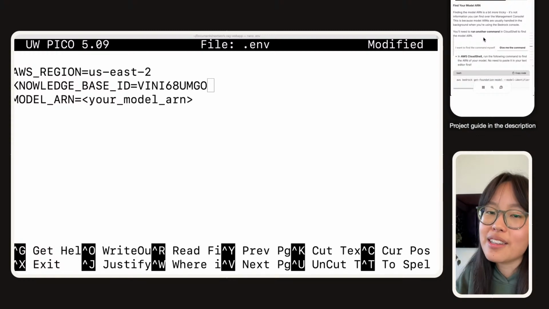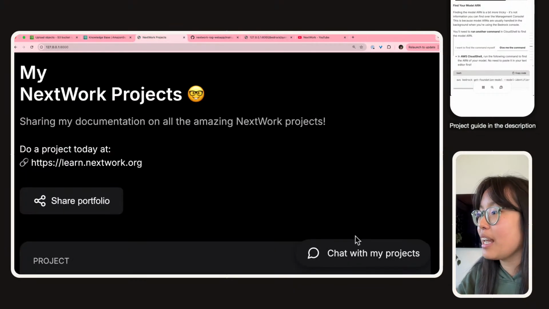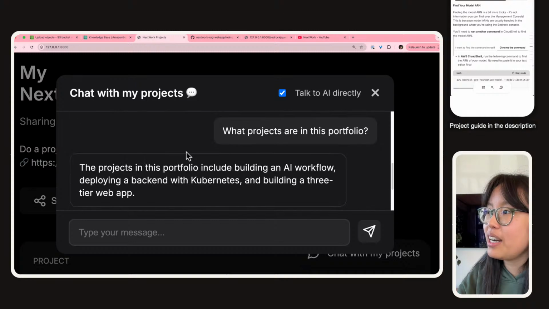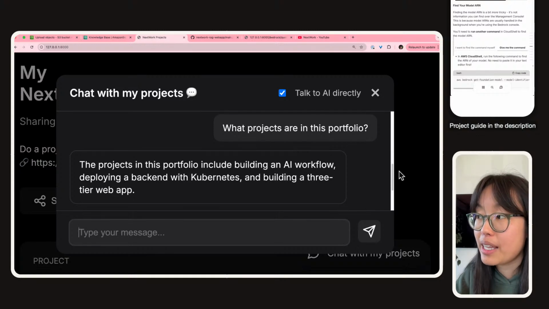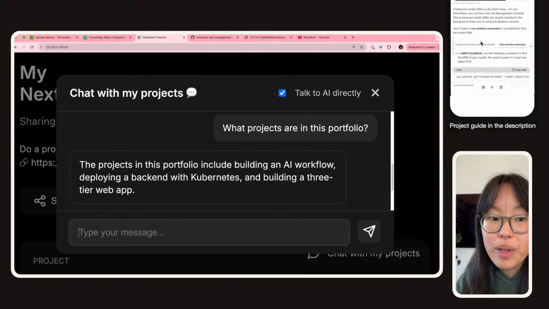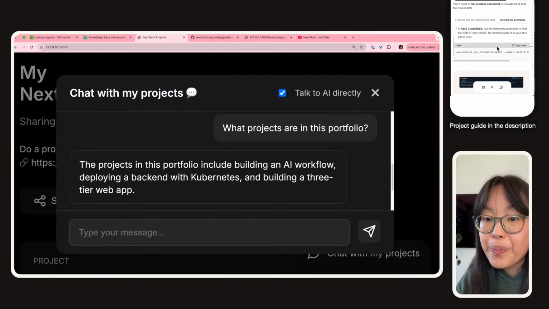Here, if you were asking about what projects have you done, the chatbot ideally should talk like a human and respond like this. What's next work? What projects are in the portfolio? Give you proper responses like this. You need an AI model to make this happen, and that's the reason why we need a model ARN: to tell our web app which AI model we want to use to generate those chat responses.